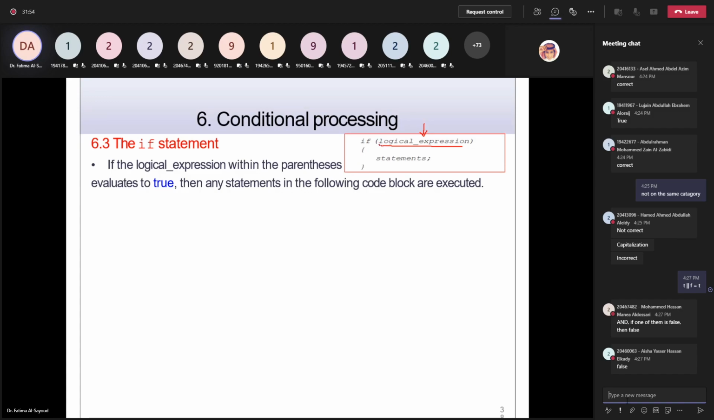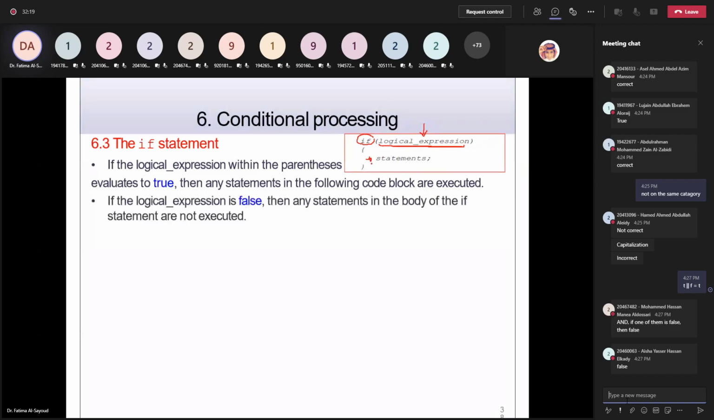So this is the argument. The argument of the if statement is what? A logical expression. This is the keyword if, and then you open the curly brackets. You need to remember the different types of brackets. What we're using is curly brackets, and you put the statements. If you have only one statement, you don't have to use the curly brackets. Good. If the logical expression is false, any statements in the body of the if statement are not executed. Good. If it's true, you go here.